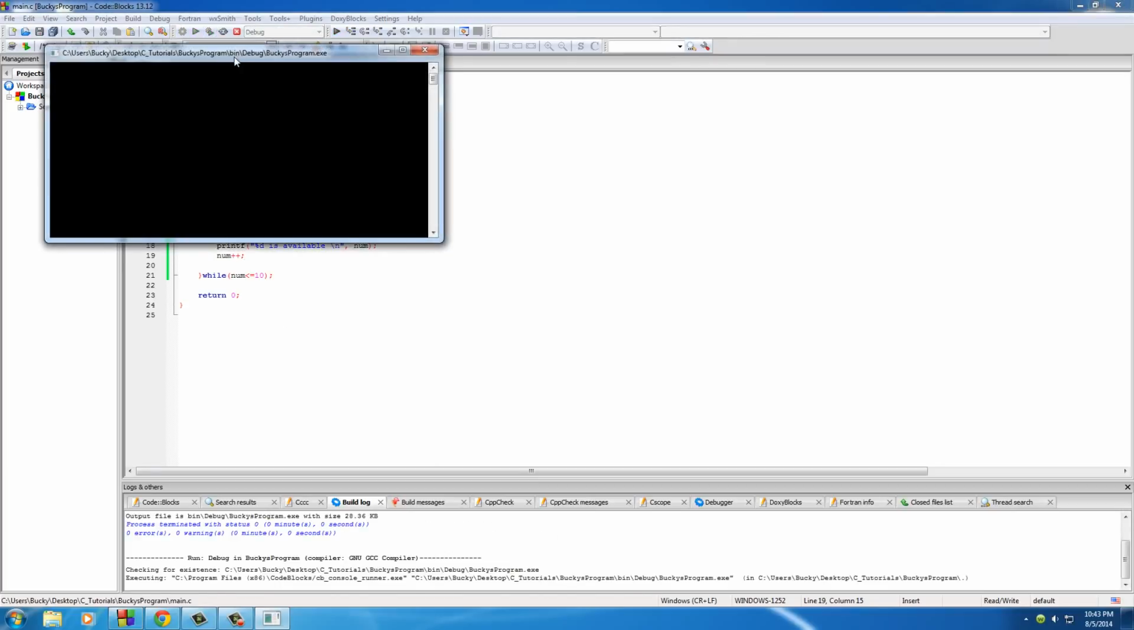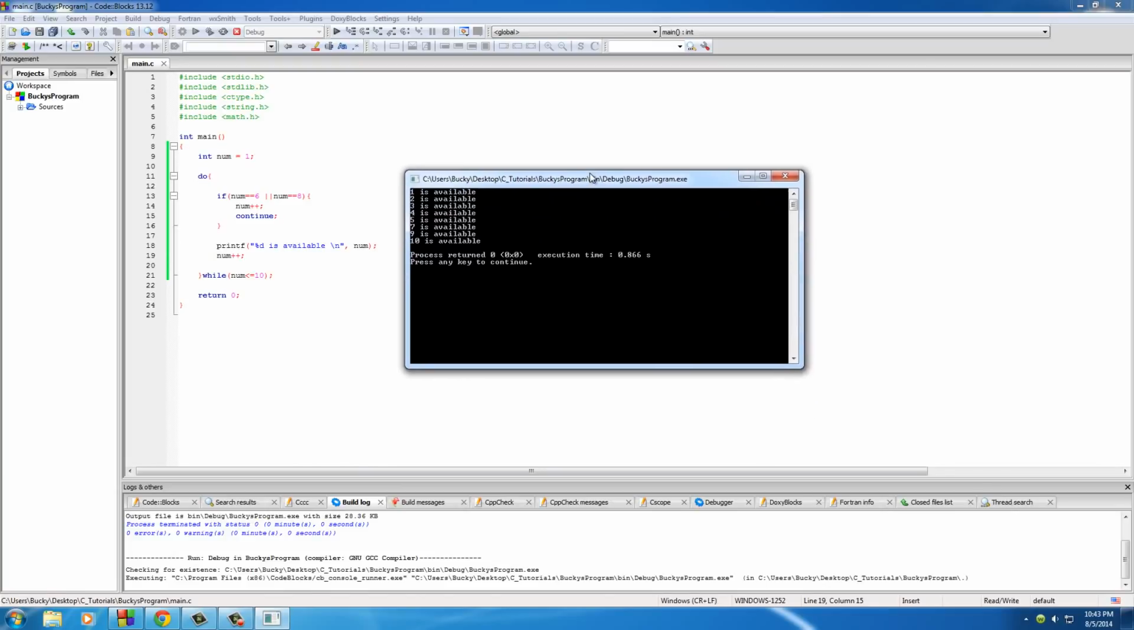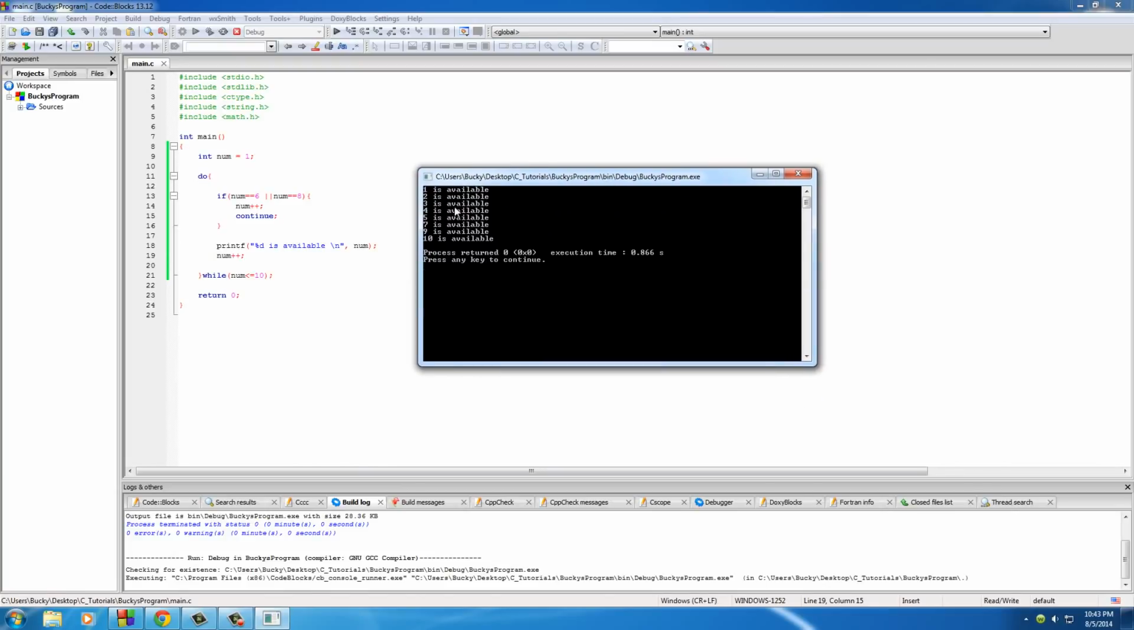Let me run this right now and you're going to see what's going on. It's going to say 1, 2, 3, 4, 5. It's going to skip over 6, go to 7, and it's also going to skip over 8. So why did it skip over those? Well, that's the beauty of the continue keyword.